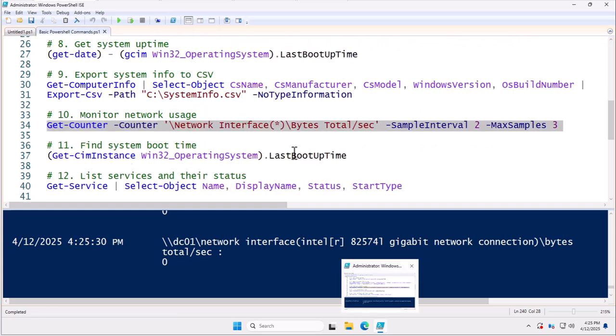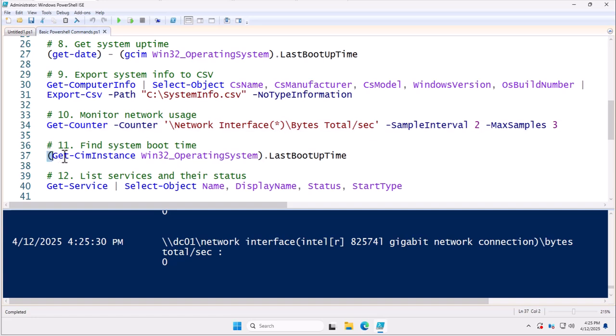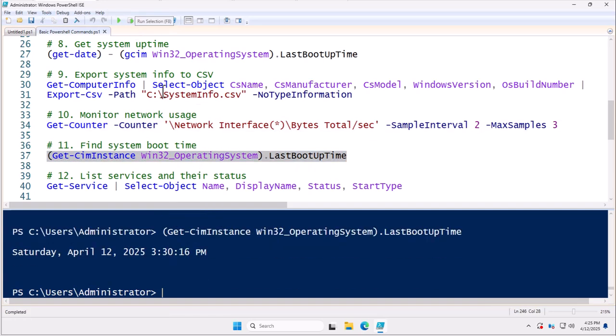Now we want to find the system boot time, so we'll use this command and I will execute it. Saturday, April 12, 2025. So this system has given the detail like the last boot time over here.